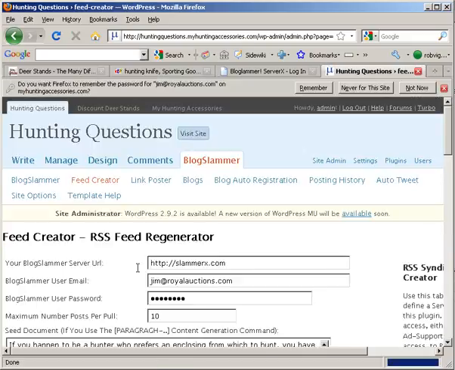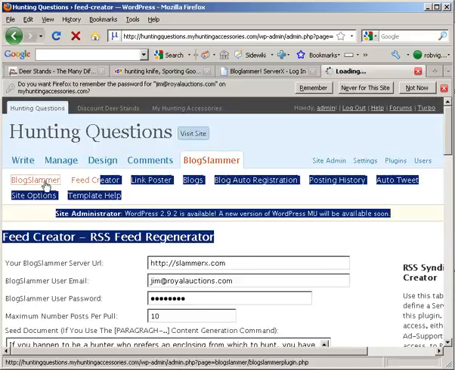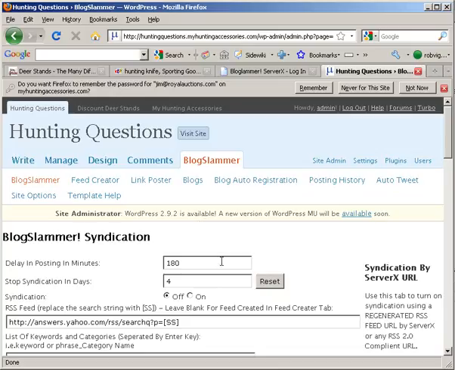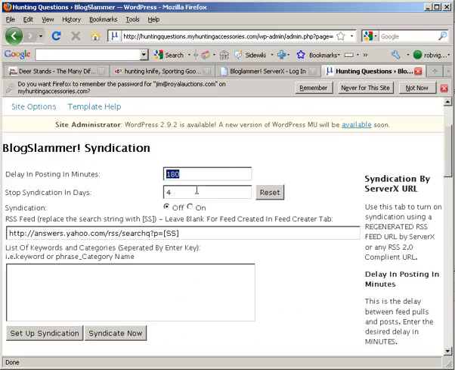I'm going to install it. I'm going to go to the Blogslammer tab. Just to go back real fast, the basic options for syndication: you have your delay. How often do you want it to post? 180 actually is too short a time. I usually use 720 minutes. That's about half a day, if I'm correct, it's 12 hours. So every 12 hours, it's going to post.